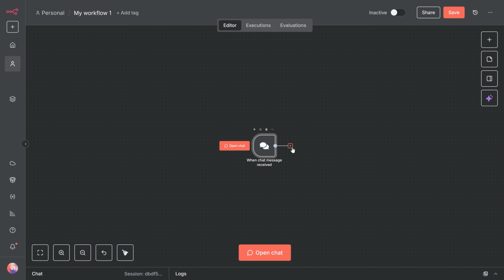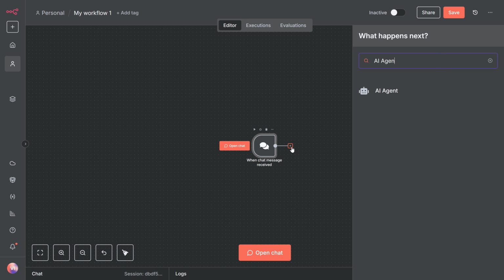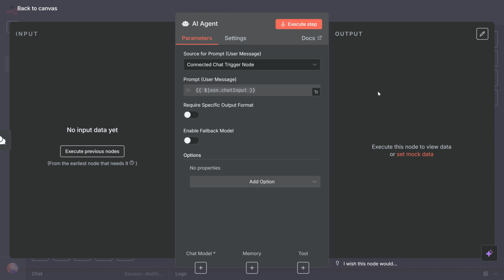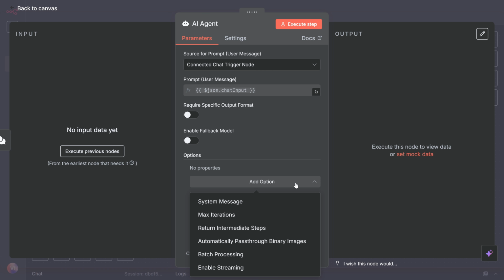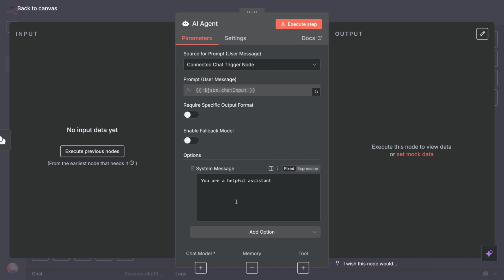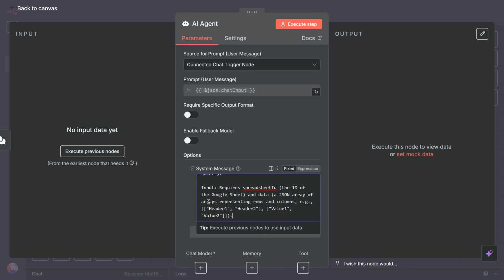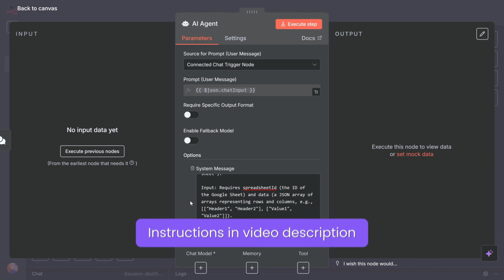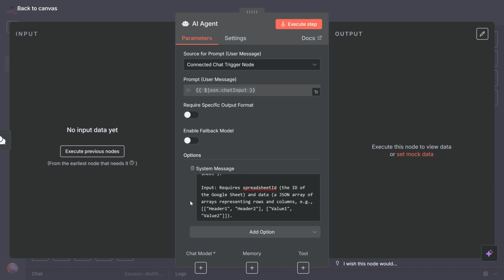Then click on a plus sign and in the search bar, type AI agent and add it. For AI agents to function correctly, it's essential to provide instructions on how to utilize the project's tools. In the pop-up window, select Add Option and System Message. Then specify that you want to use the Decodo web scraper for data collection and Google Sheets to save the data. You can pause the video to copy example instructions or generate your instructions with an AI chat model. Once done, return to the canvas.